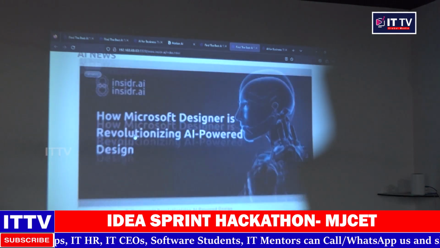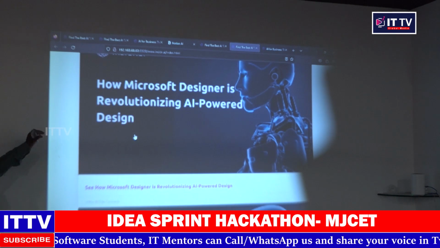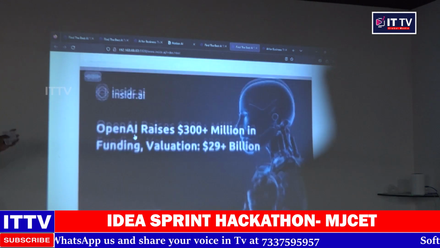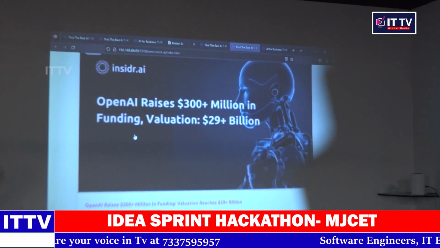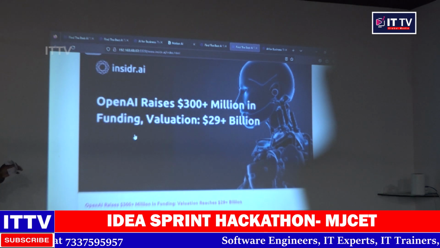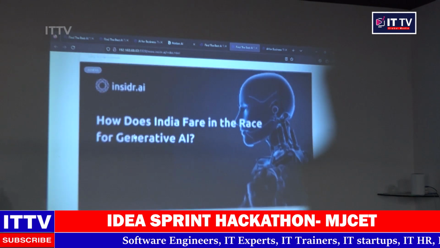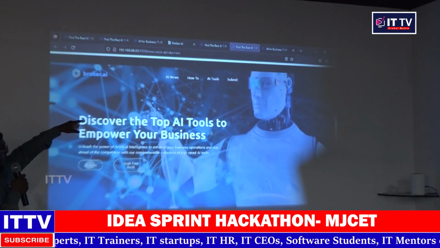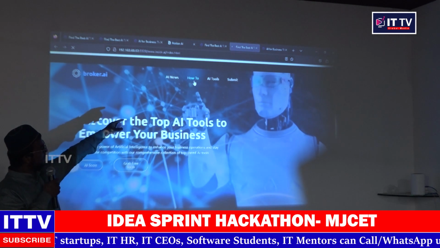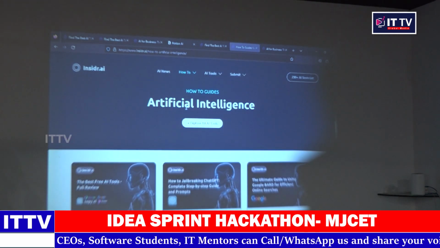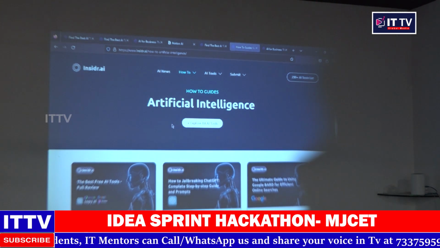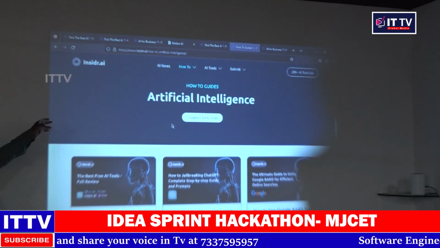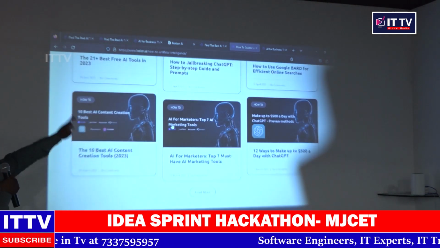We even believe in learning by doing. So we have different blogs written: AI news, how Microsoft is revolutionizing, how OpenAI, trending AI news. So we are not just limited to nodes and tools. Can you scroll up, completely up? How you can make money with ChatGPT, how you can make use of artificial intelligence to make money. And these are all the blogs which I have taken up.